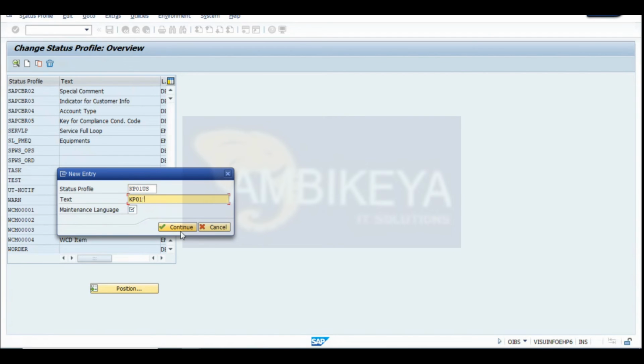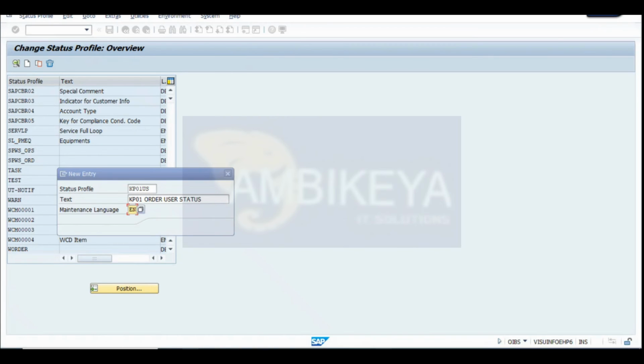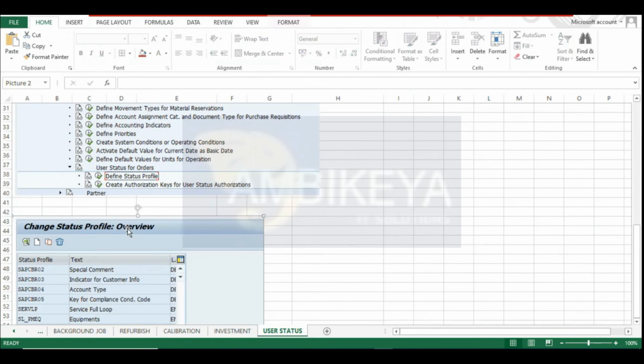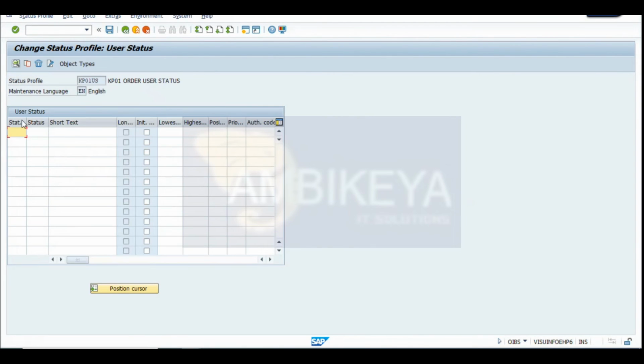KP01, order user status. This is the user status for order. Like that we can create for notification, equipment, maintenance item, all those things. Keep this in your mind. Let's continue. I have created mine. KP01, this one. Go to the Details part here.